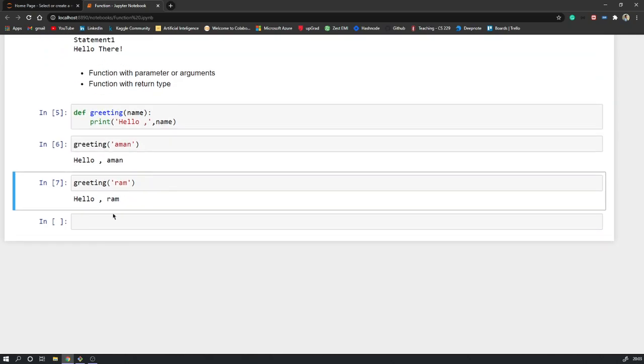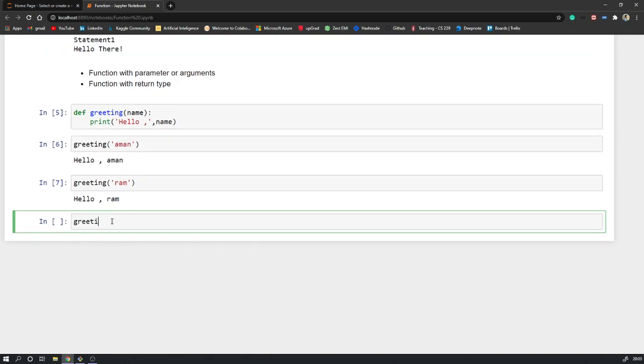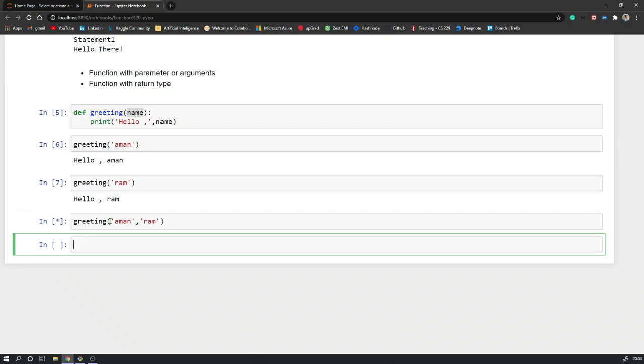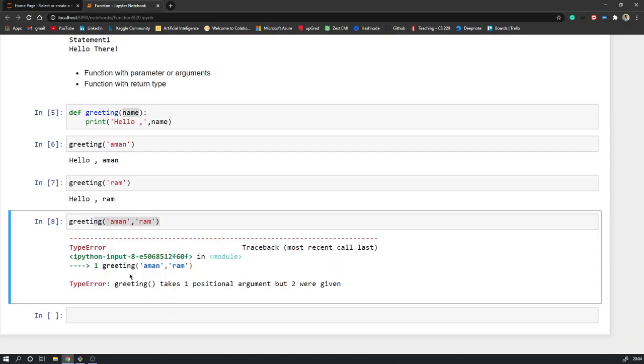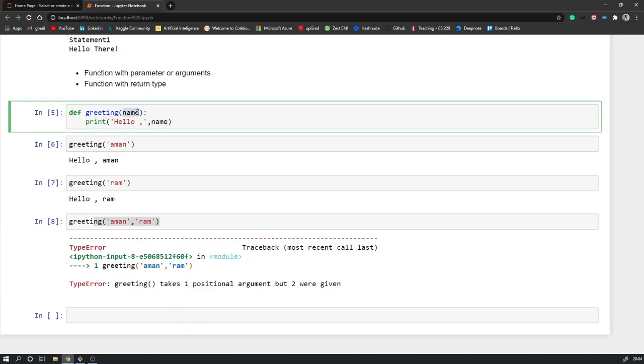Now the difference is that here I have created a function saying that I will have only one input coming in. So if I try to pass two inputs, it is going to give me an error, because my function is ready to accept only one input and it can only store one input.